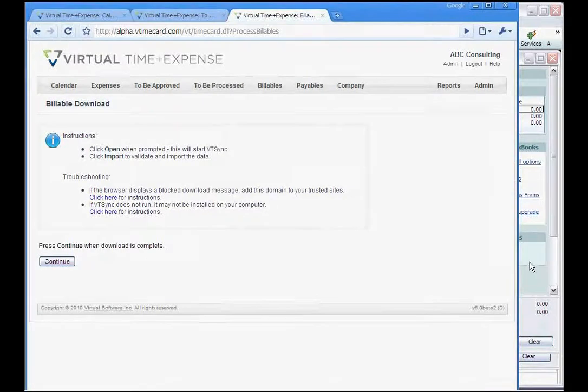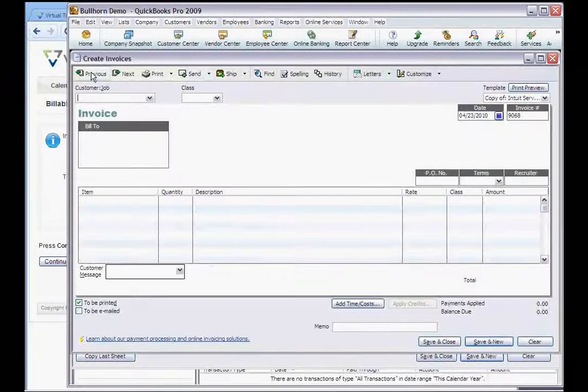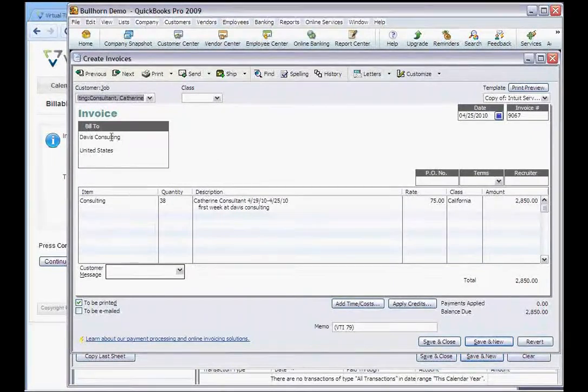Now in QuickBooks, the invoices are automatically created with all the correct information and no manual entry is needed. You can see all the appropriate information: customer and job, the item, the description, the quantity, and rate.